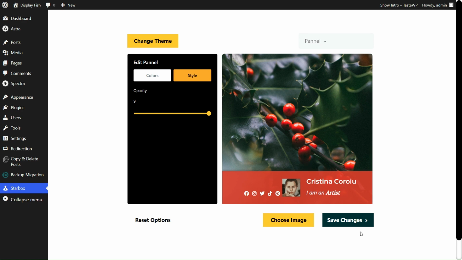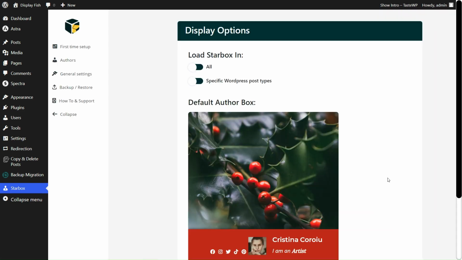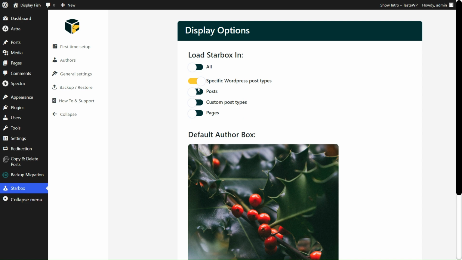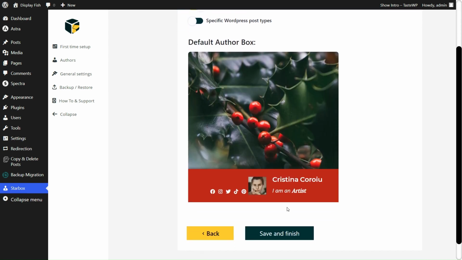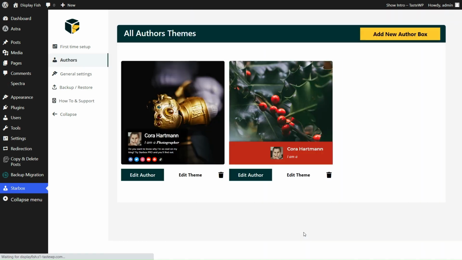When you're happy with all your changes, just click on Save Changes. You will then have the option to choose where you want your Starbox to load. You can select all WordPress post types or just specific ones like post, pages, or custom post types. Save and finish. And here you are going to be able to see all the author box for all your authors.